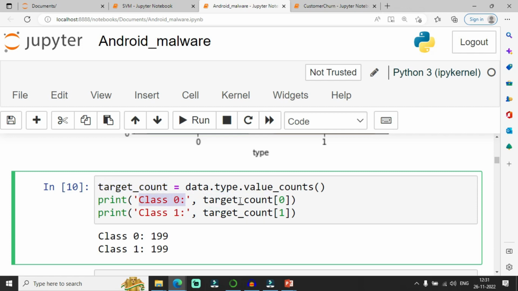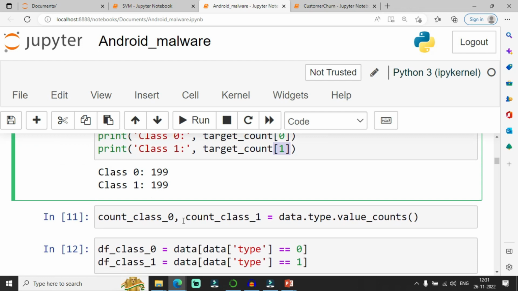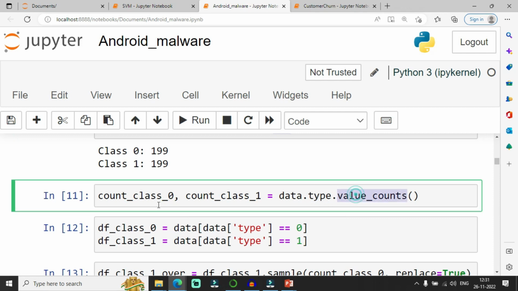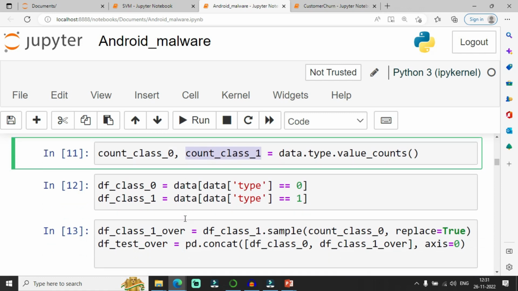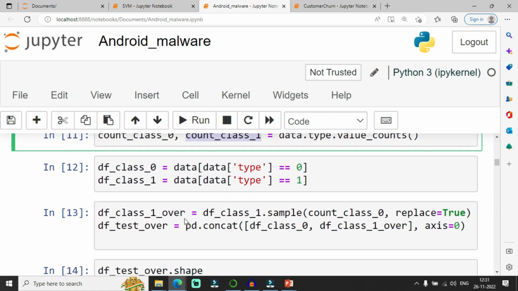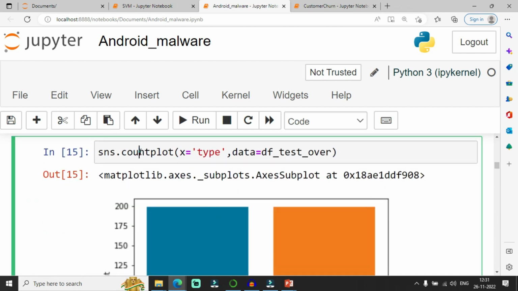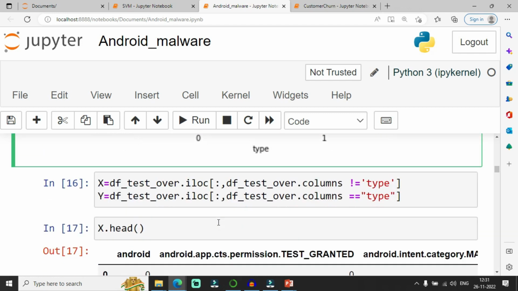So class 0 is target_count of 0, and class 1 is target_count of 1. The data.type.value_counts is stored in the variables count_class_0 and count_class_1. I am printing the shape of my data and showing it in the form of a count plot.